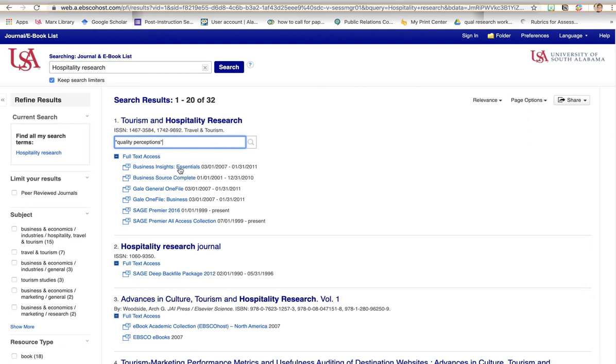And then I'm going to search this journal, Tourism and Hospitality Research, which is available in a number of databases that we subscribe to. But notice that Sage Premier and Sage Premier All Access are the only two that give us the whole back catalog from 1999 to the present. Now, we don't have to worry about that right now, but if you wanted to browse these titles, you would want to pay attention to that.